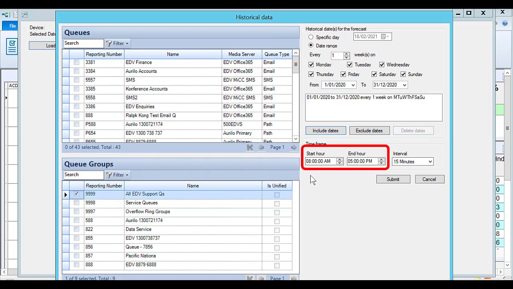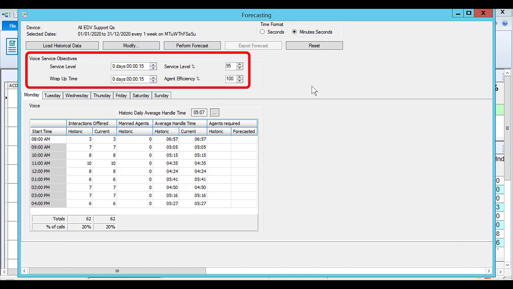Choose the start hour and end hour to forecast on. Choose the intervals that you want to view the data by, for example 15 minutes, 30 minutes or 60 minutes of the day. Select Submit. Update the voice service objectives as required. For example, what is your service level objective that you are aiming for? What is the wrap-up timer or work timer allowed at the end of an inbound queue call?